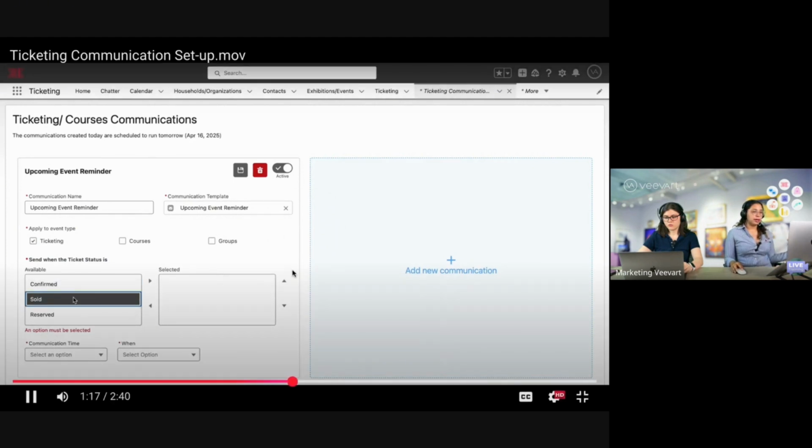So depending on the type of communication that this is, you can select what the status of the ticket should be. For example, reminders would be great for sold or reserved tickets, just so people know that, hey, you haven't visited yet, this is an event that's about to happen, it's coming soon, and they purchased for a specific date for that event.